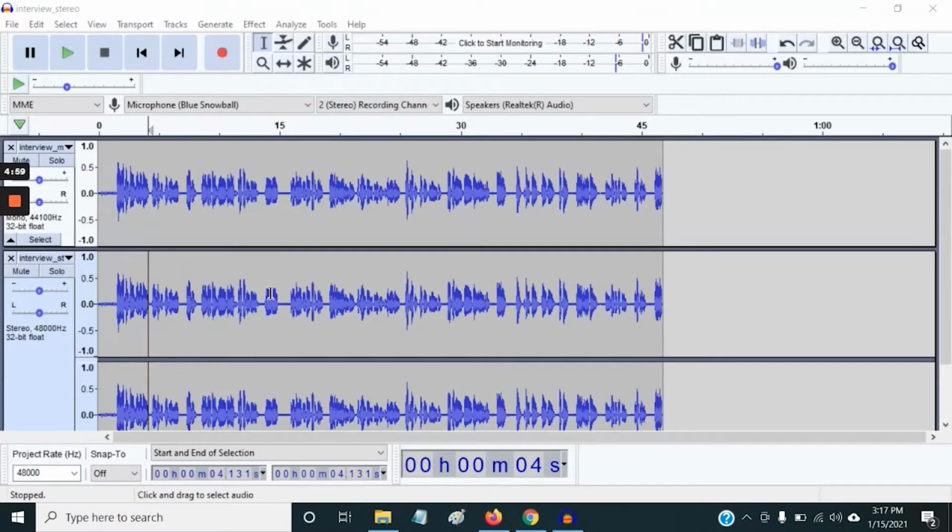Now let's take a closer look at these tracks and see how to play them back. When you import audio into Audacity, it shows up as a waveform. These jagged lines make up the waveform. It is a visual representation of sound waves where time is represented horizontally from left to right and the loudness of the sounds is represented vertically. So the louder the sound, the taller the waveform will be.